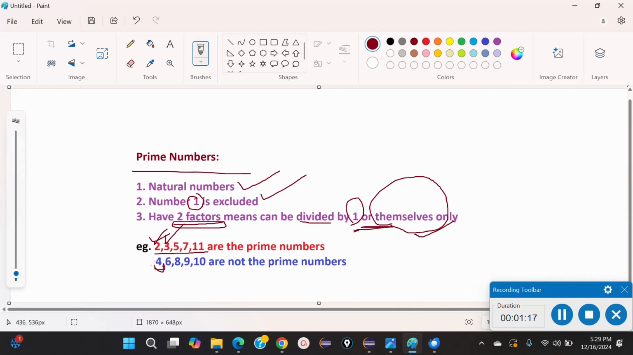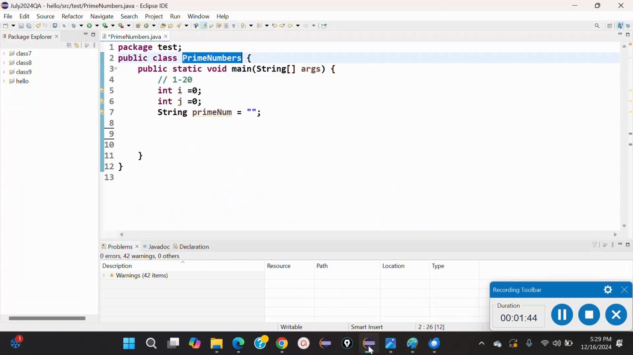But number 4 can be divided by 1, by 2 and by 4, so it has more than 2 factors, it has 3 factors. Same way number 6 can be divided by 1, 2, 3 and 6, so it has 4 factors. So that's how we define the prime numbers.